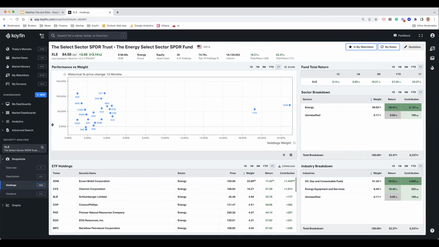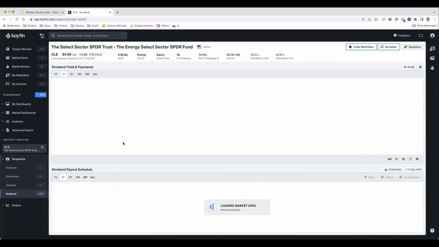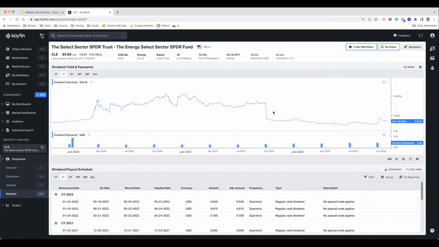And then the last thing that we have here is the dividend snapshot, just giving you a sense of the dividend yield over time and some of the dividend payments over time.